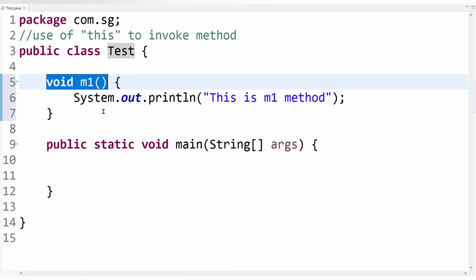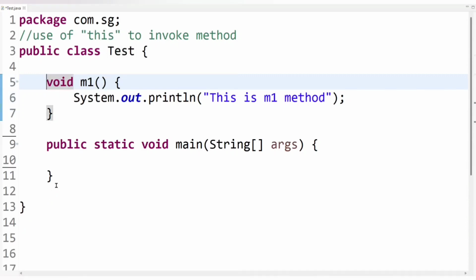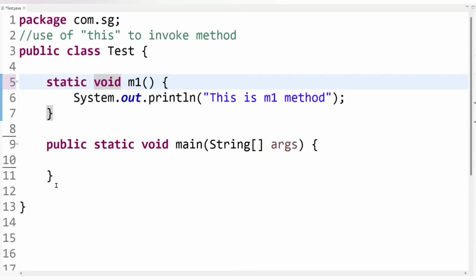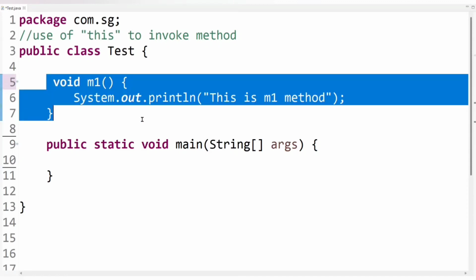But to invoke it, first we will need to call it, right? And we can call this em1 method using an object only, because this em1 method is an instance method, or we can say a non-static method. If I use the static keyword here, then it will be a static method. But I want a non-static method, so remove this from here. Now this is a non-static method. And remember, a non-static method always belongs to an object of a class, and therefore we can call it using an object only.